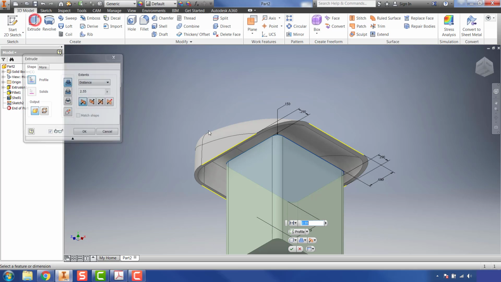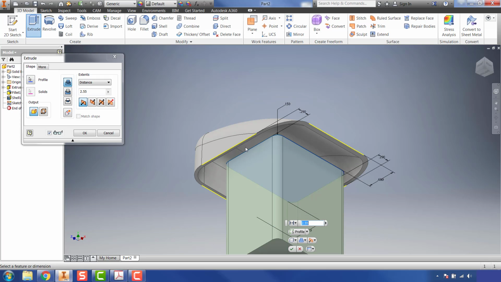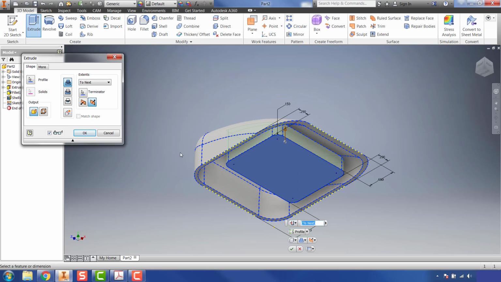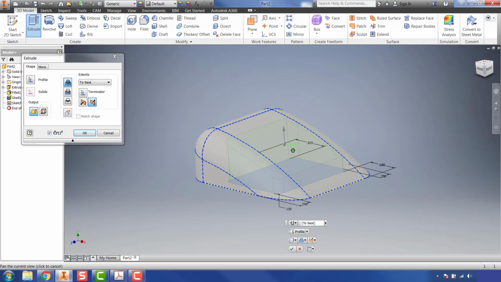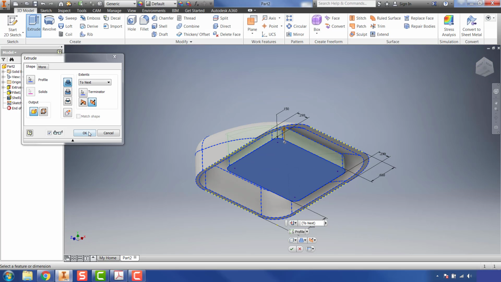So I'll grab my extrusion command, and the first thing I'm going to do is, under extents, I'm going to select to next, and I'm going to hit OK. And the to next is basically going to take this and extrude it until it runs into another shape. So you'll notice that that extrusion conforms to the contour of our existing windshield that we made. And I'm going to hit OK.